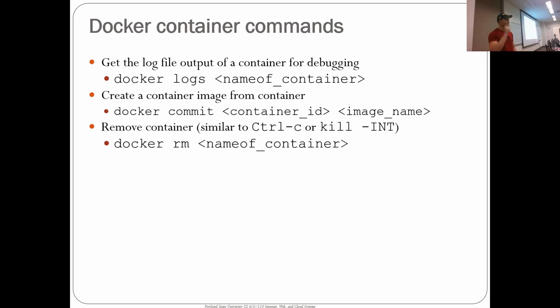And this is different than RMI. RMI is actually getting rid of the container image. Docker RM means killing that container, basically the runtime instance of the container. So this is like Control-C'ing your process to remove the container.